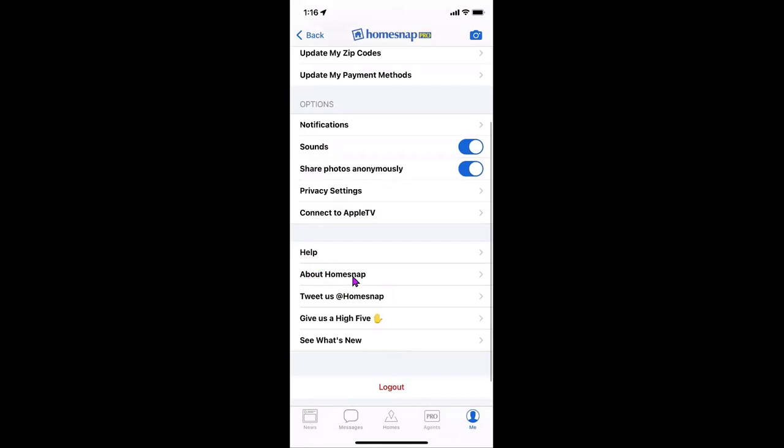If you need to access Homesnap, then you do have a help section that's available. And if you want to learn a little bit about the core values at Homesnap, then you have the About Homesnap section. If you want to follow them on Twitter, you can at Homesnap. And then it says, give us a high five. This is if you enjoy the program and would like to rate them, you can. You also have a section here that says, see what's new or upcoming with Homesnap that you can preview. And then, of course, you can also log out from here.